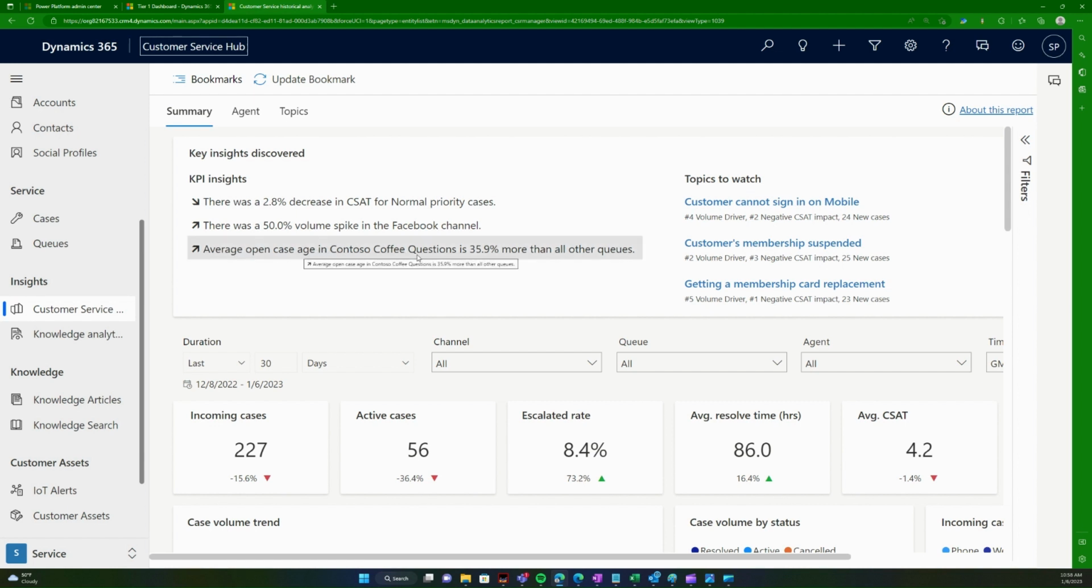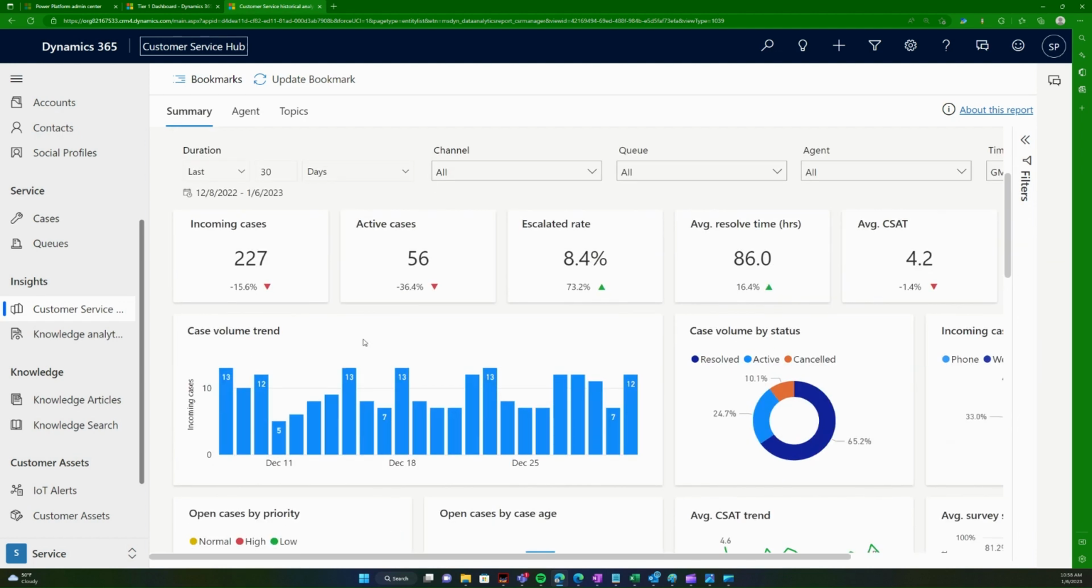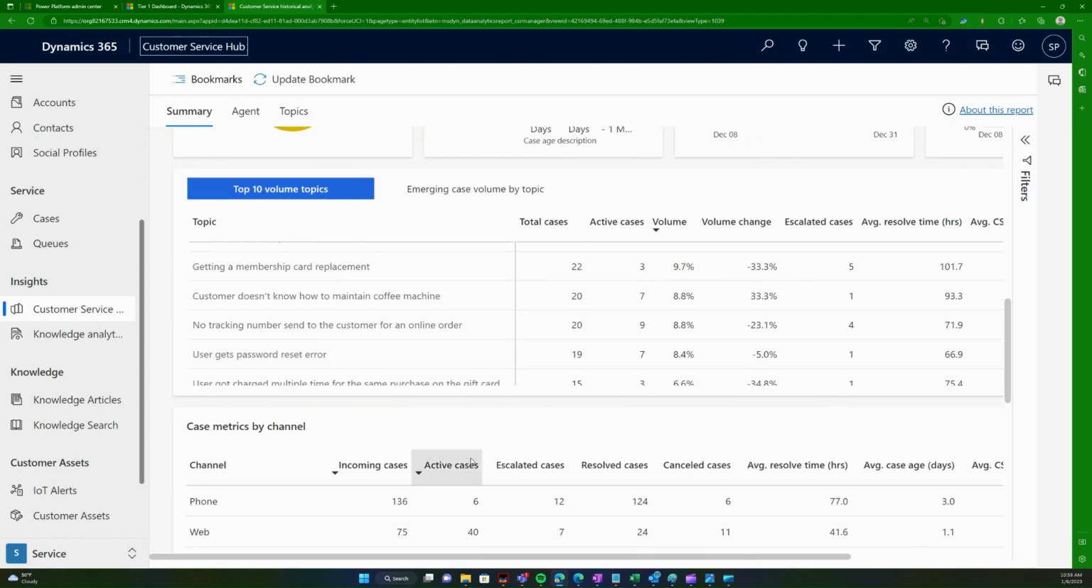And the average open case age in the controls of coffee questions queue is 35.9% more than all other queues. So this basically says that the cases are open for a longer time in this queue than other queues. So I can have a discussion with the agents in this queue to see what exactly we need to do differently, or what other queues are doing differently than controls of coffee questions, that they are able to solve a case faster. So these are some of the important things for you to remember.